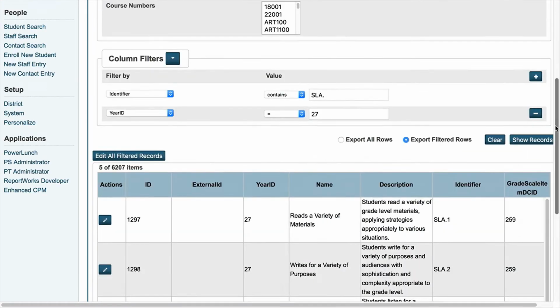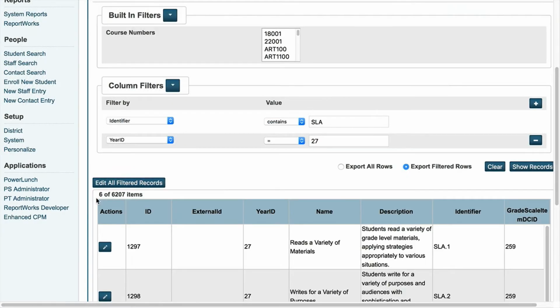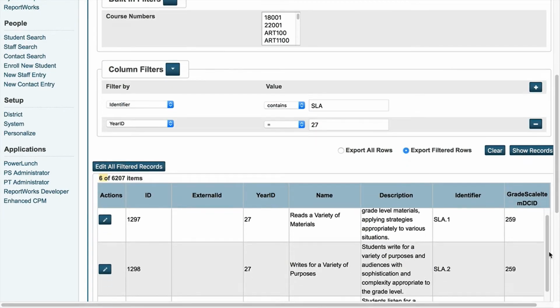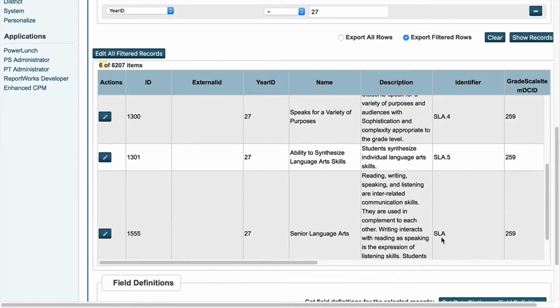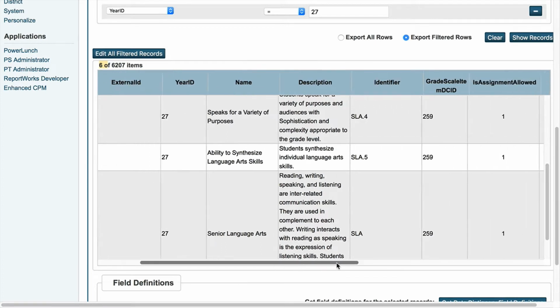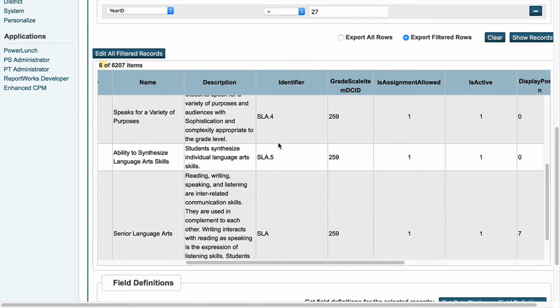If I wanted the parent standard, I could probably take off the dot, and that would probably be enough, there we go, to get 6 to capture that parent standard, which is just SLA all by itself. There it is. Or if we only wanted the children, we could add that dot as part of our search, as you saw me do, to get just the child standards. So I'm going to go with all 6.